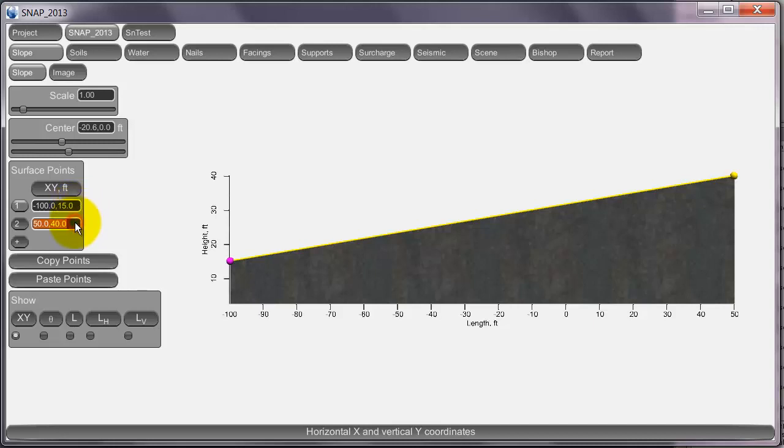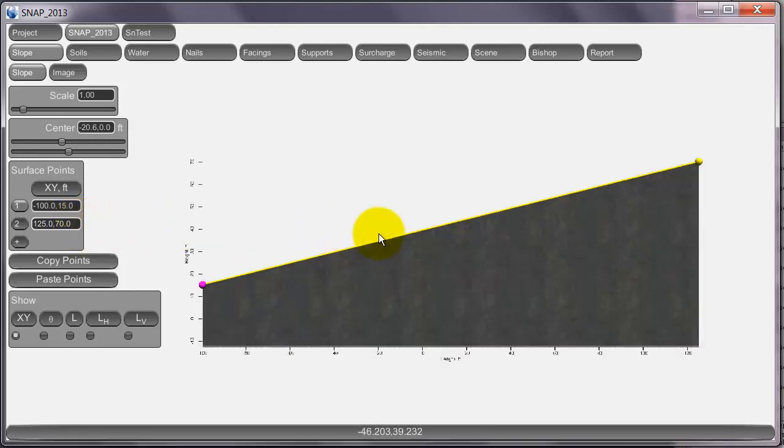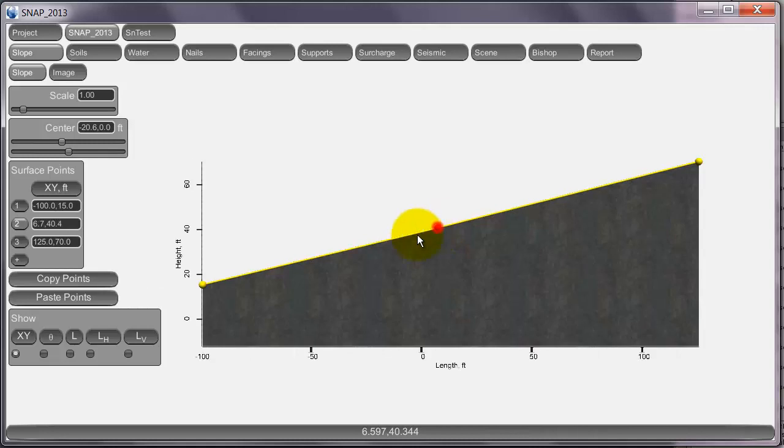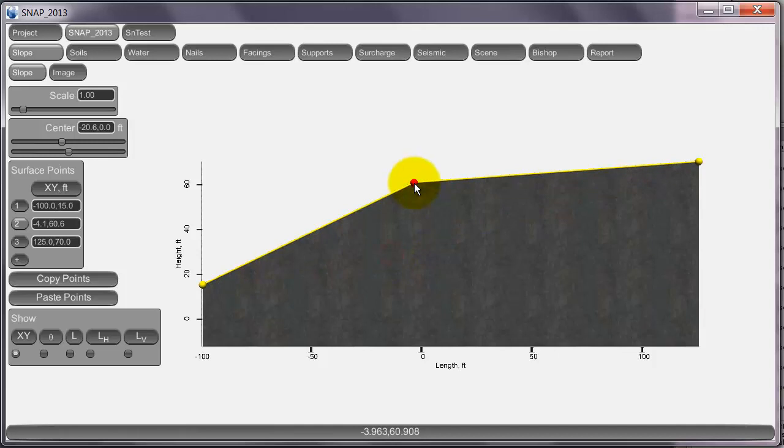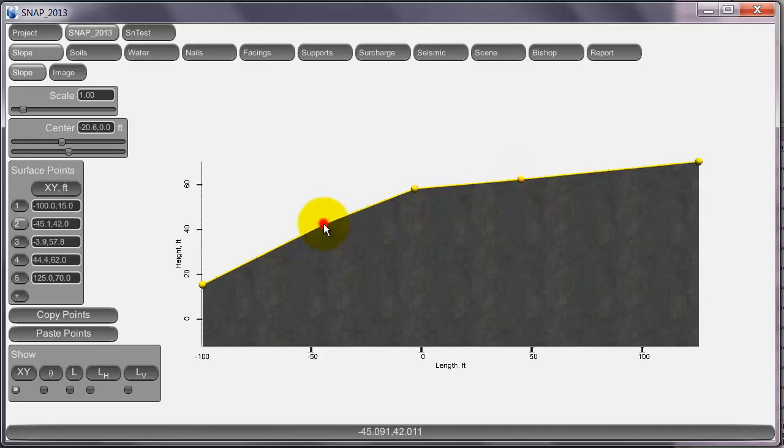And usually I like to type in the endpoints. I'll type in 125 and 70. And you can insert a point by clicking on the image and dragging it around. If we want to insert a point, we just click. We can insert several points if we like.